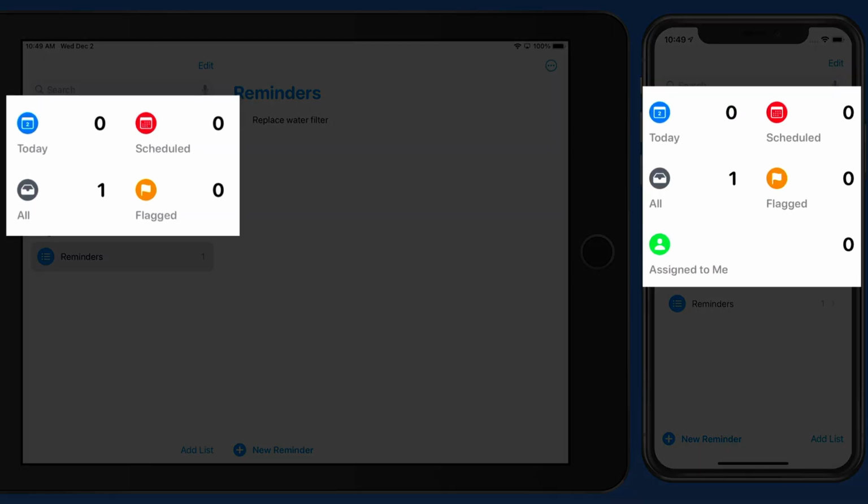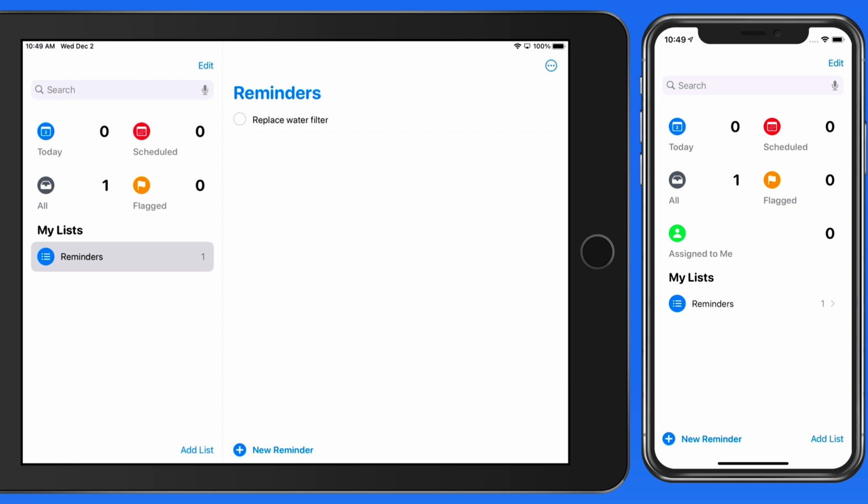In the sidebar, we have Smart Lists at the top. These are going to automatically display reminders that pertain to each category. The Today Smart List will display any scheduled reminders set for this date. Scheduled will display all scheduled or time-based reminders. All will display every reminder from all my lists and folders. Flag is only going to display reminders that have been manually flagged. And Assigned will show reminders that I have been assigned to. We'll cover assigned reminders later on.